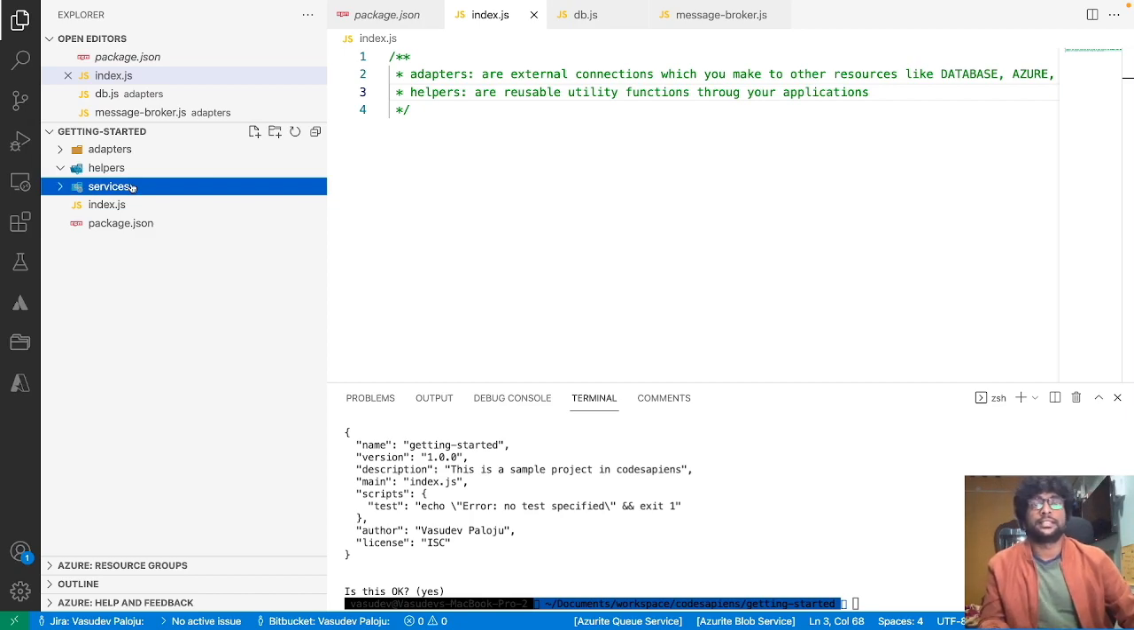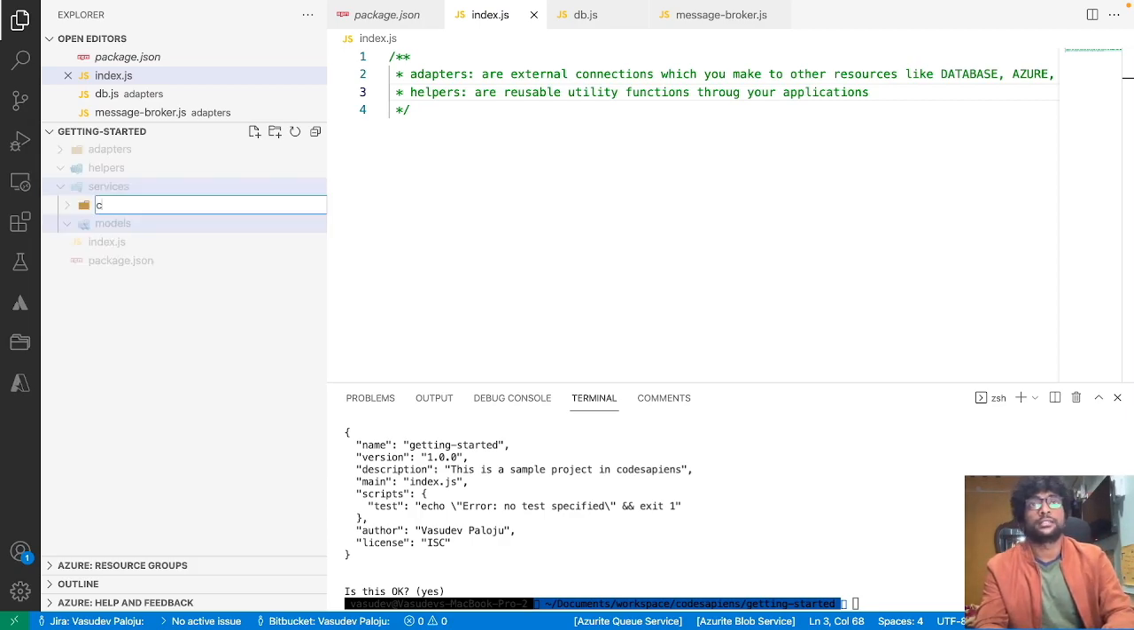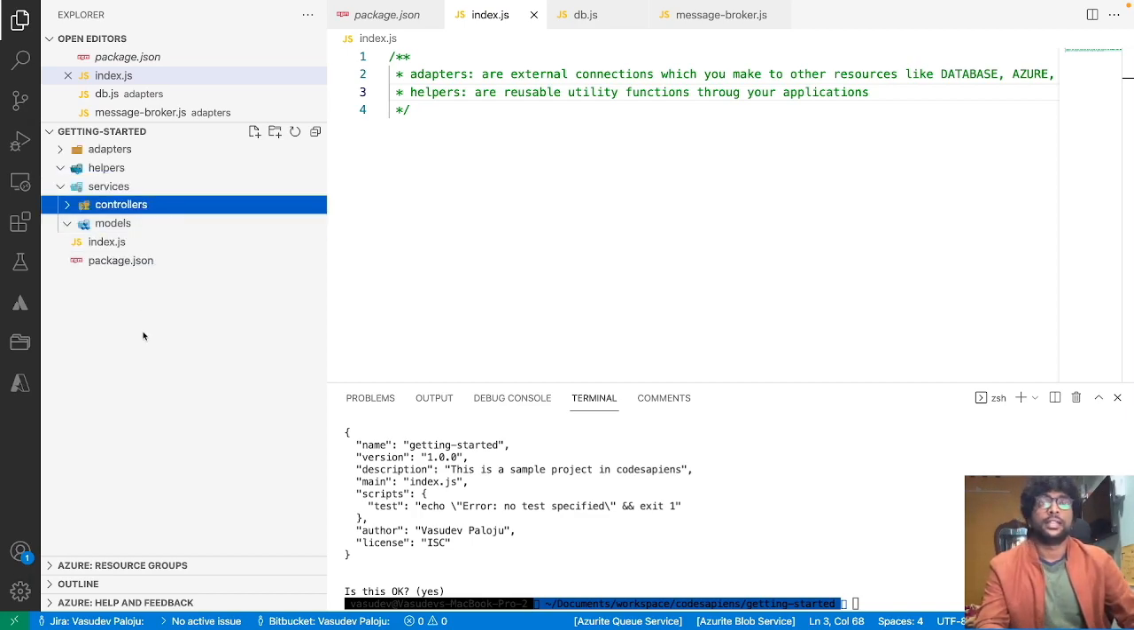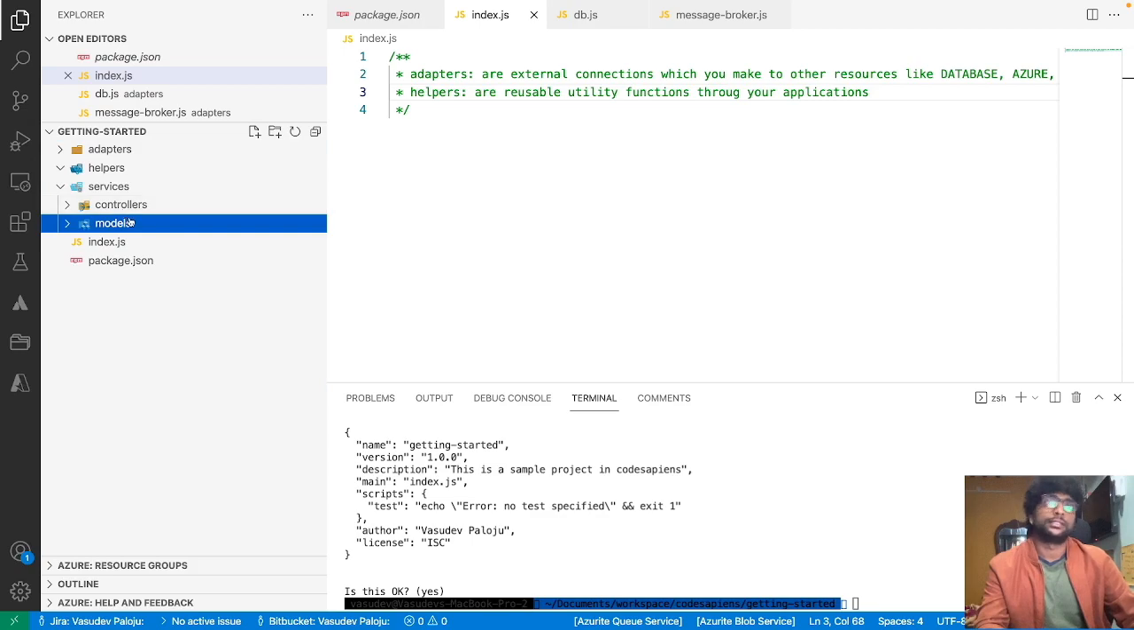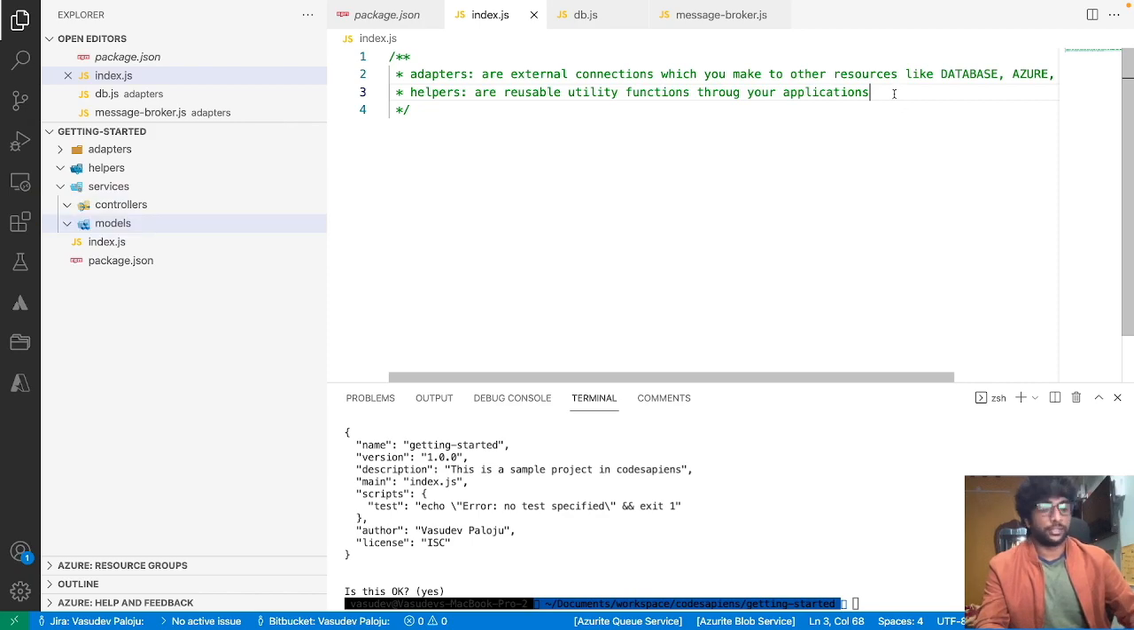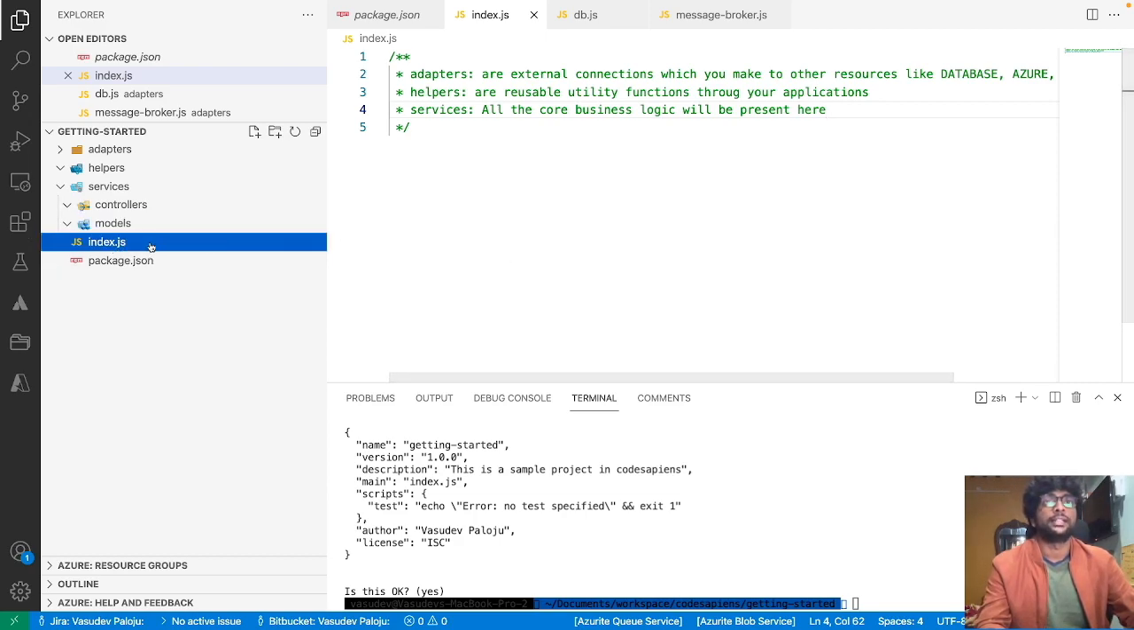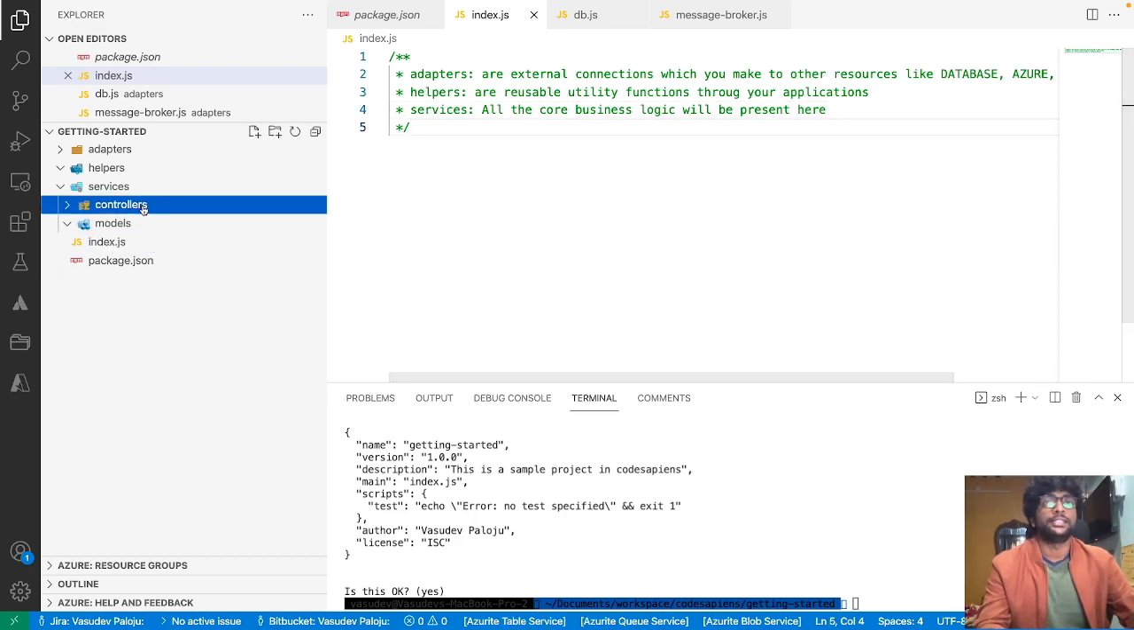Then in services you have subfolders: models, and then controllers. So what are services? Services are nothing but all the core business logic will be present here. Our index.js file is going to call or initiate all of this.